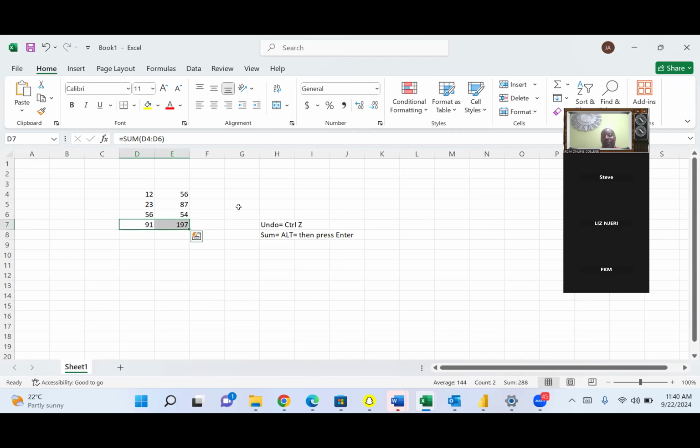So is there somebody who has been able to write these numbers and do exactly what Mwalimu has done? That will be very good.